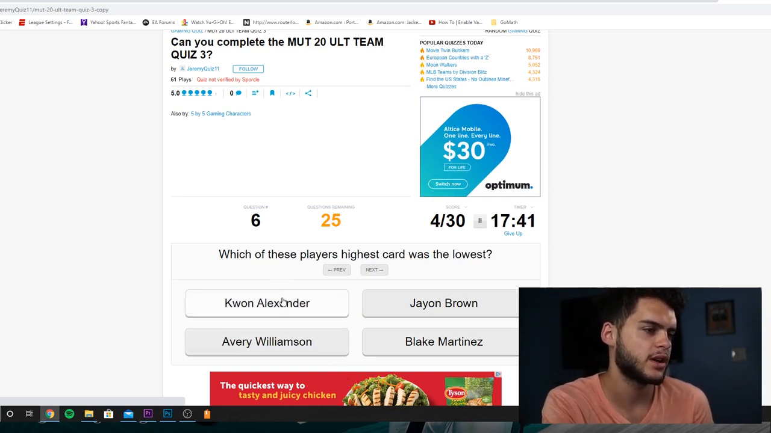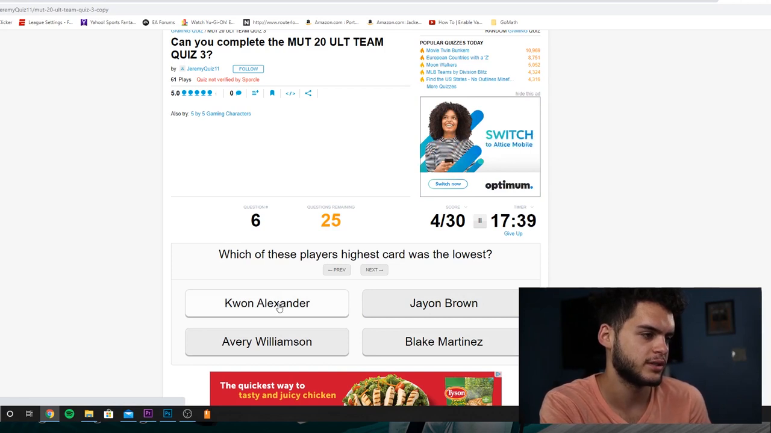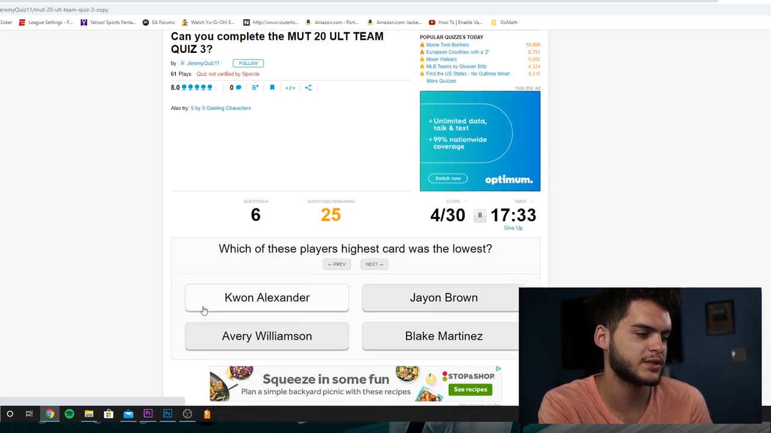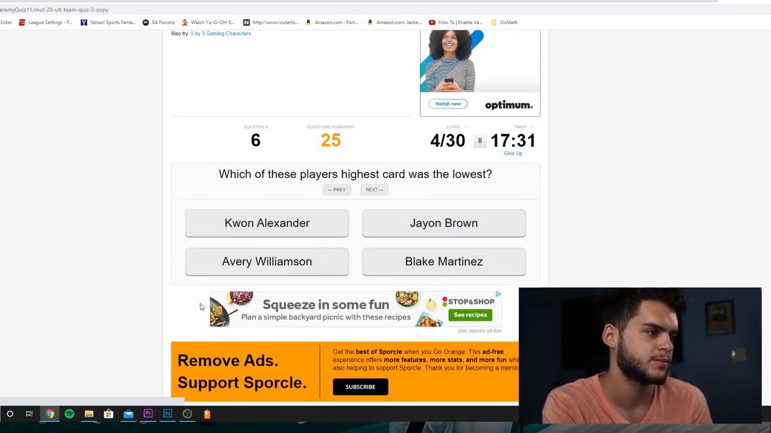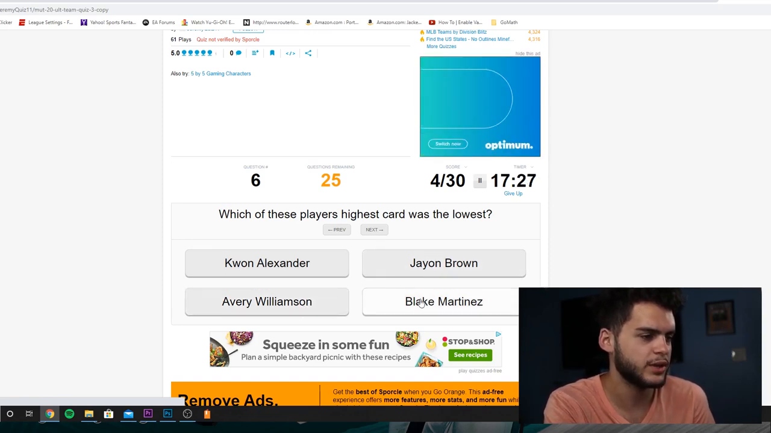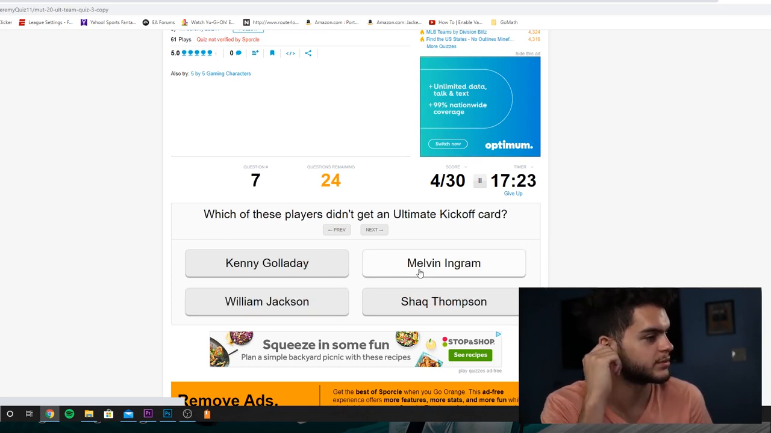Which of these players' highest card was the lowest? Kwon Alexander, Jayon Brown, Blake Martin, Avery Williamson. Now, this is kind of just gonna get me, I think, regardless. Avery Williamson. I'm gonna go with Jayon Brown. It's Avery Williamson, damn.